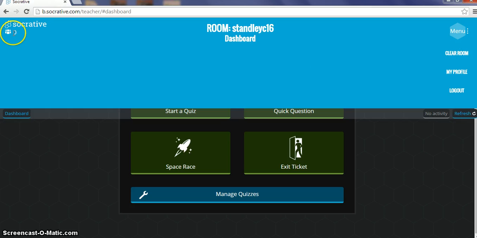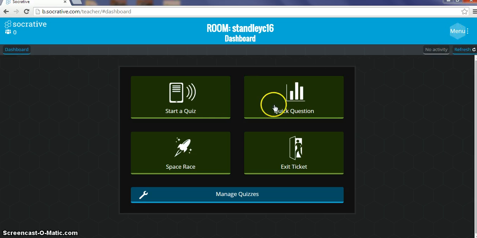Over here is where you see the little icon of little kids, students, or people. So that's how many people would be in your group, to see how many logged in. So if you have 23 students in your class or 38 students in your class that day, you would see the number of students that are actually logging in. So back to the dashboard.